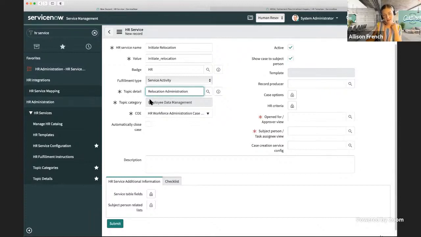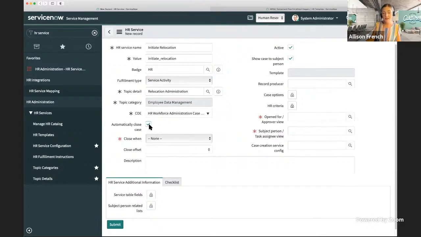The other thing to point out here, I don't know if you caught this, but when I selected the fulfillment type of service activity, this new field appeared, automatically close case. So this gives me the option to configure that I actually want this case to close once those service activities are complete. And you'll notice when I check this box, there are a couple of additional configuration fields that appear. So I can decide if I want to close this when all to-dos are complete versus when all mandatory to-dos are complete. Let's go ahead and close this when all of those to-dos are complete.